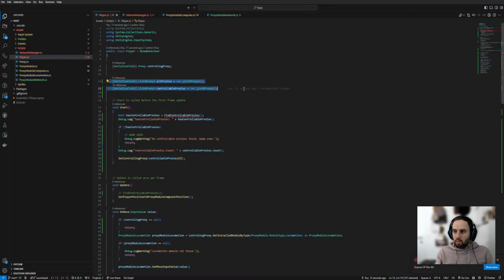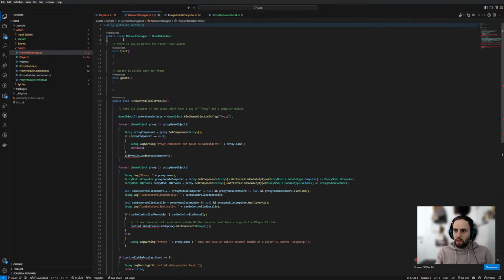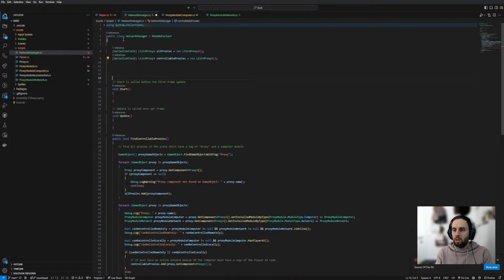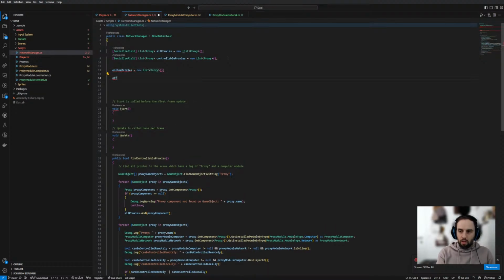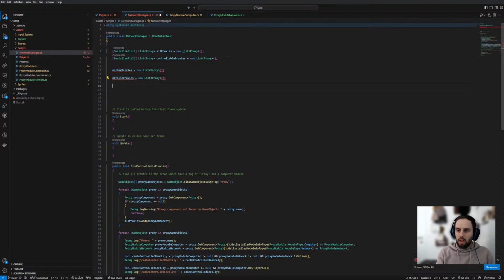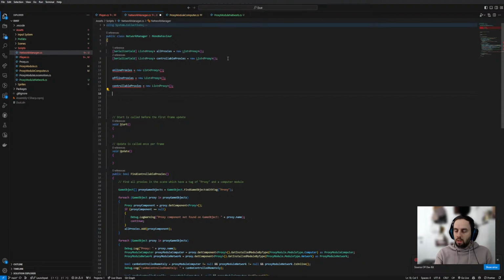All proxies, controllable proxy. Also should move it to the network manager. So this is just taking control. Now we can actually add a few more different ones like online proxies, offline proxies, and controllable proxies, which are the ones that have computers. Online proxies, offline proxies, then the ones that are controllable.